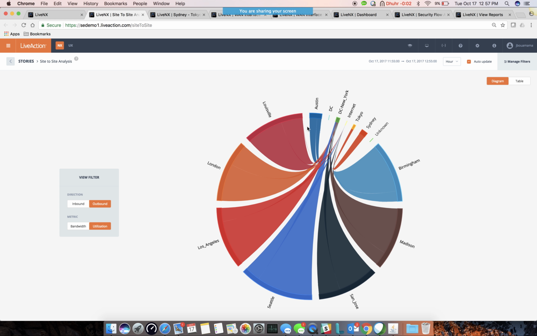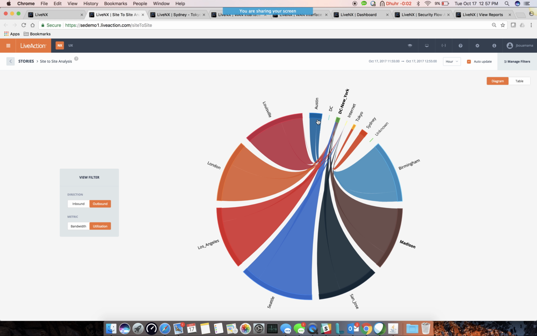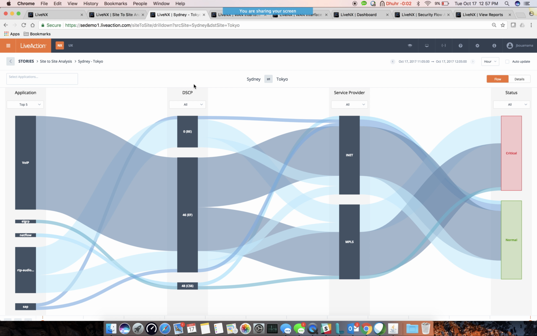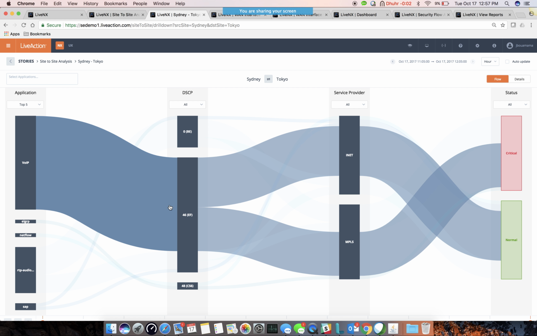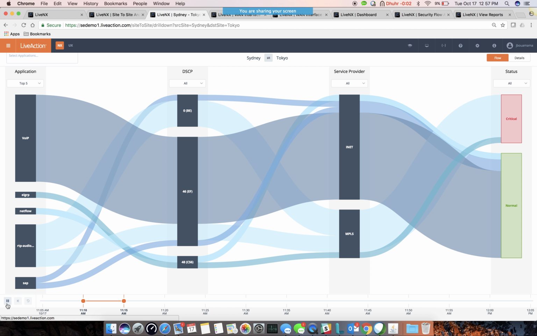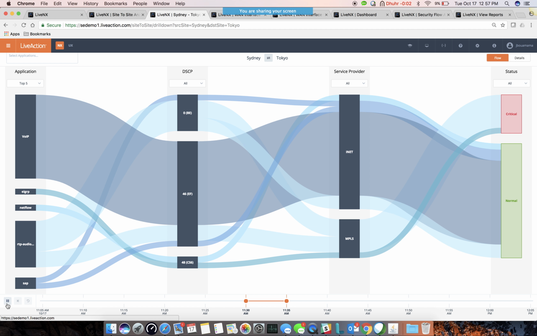This is more like a day one SD-WAN monitoring, so you can basically look at the utilization between the sites, the bandwidth, and then let's say Tokyo and Sydney is your IWAN site. I could basically drill down and look at the traffic going between Sydney and Tokyo, and I can see the application name, the DSCP, the service provider, and then the status of the application. And then I can actually hit play, and this will basically show me any route changes or path changes within my SD-WAN environment.